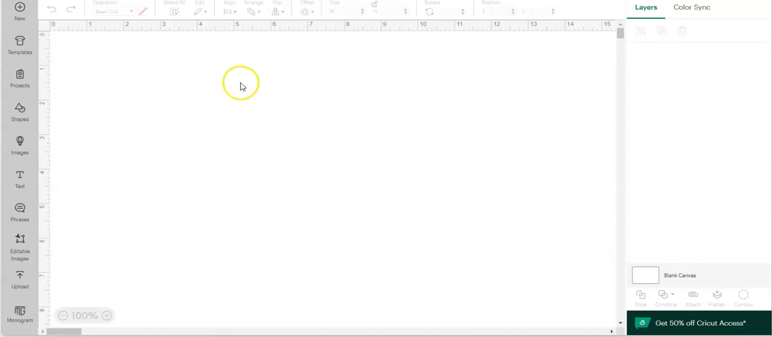Today I'm just hopping on because I want to talk about where to get free designs. So right now I'm in Cricut Design Space, and this is just one of 3 places that I want to talk about today in terms of free SVG designs. So if you're in Cricut Design Space, this is my blank canvas.